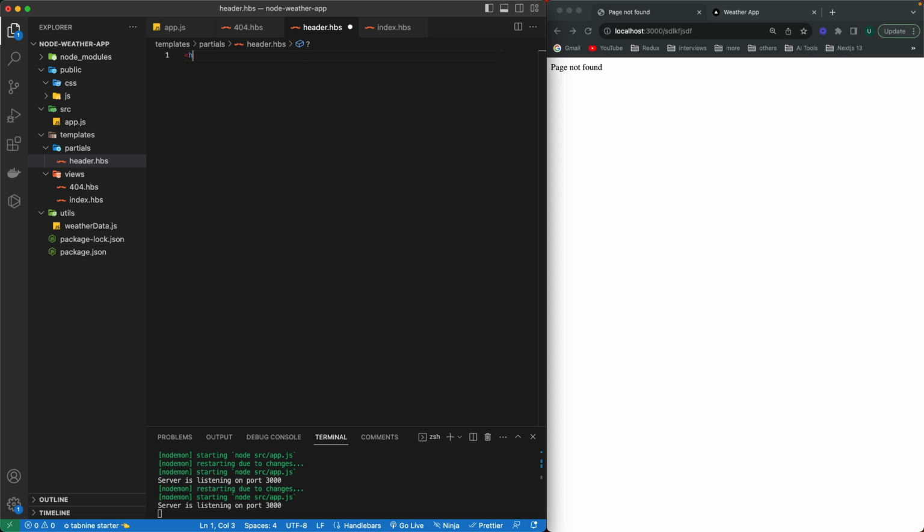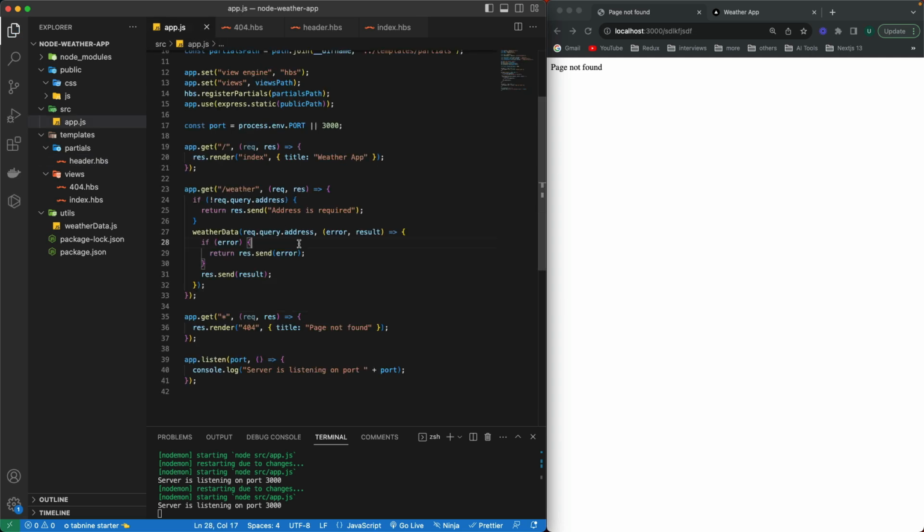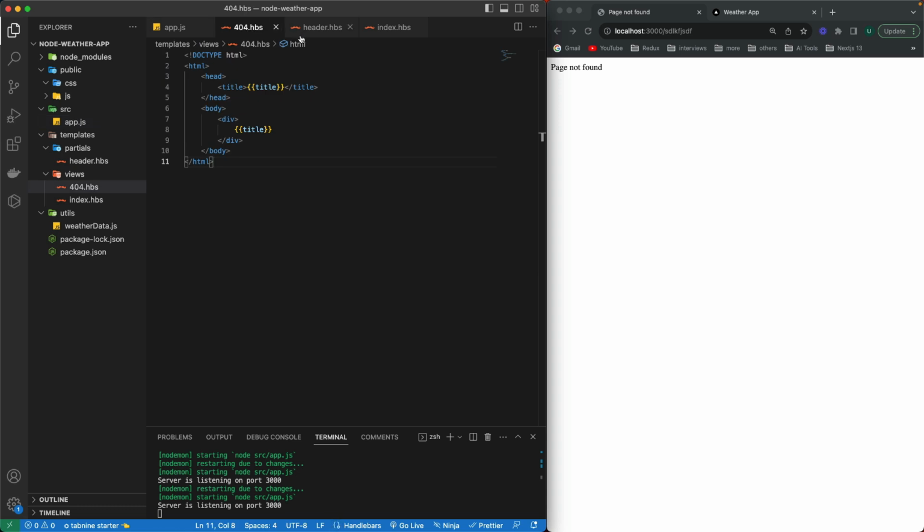So I can write anything inside it. Let me add the header tag over here, and inside it I can show that title which is being passed from any route. It can be passed from this route, it can be passed from this route, but it should be with the same key name. Okay, so in 404.hbs, I'm going to load up that partial over here.